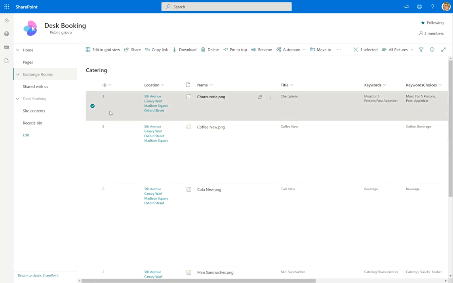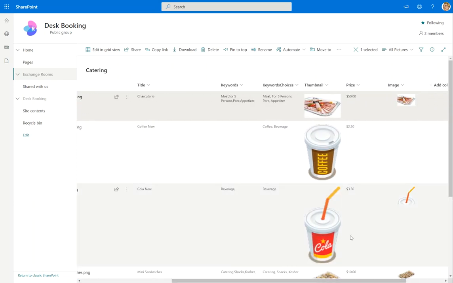item in the task pane. You can highlight the item. Here's the ID 3 for the catering. It's available in these locations. This is the title of the item. These are the keywords that we use. And then we also have a thumbnail image and the price. So the pricing for the catering items that we manage here.